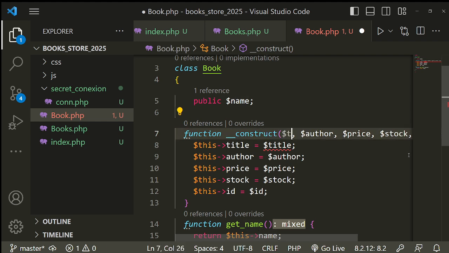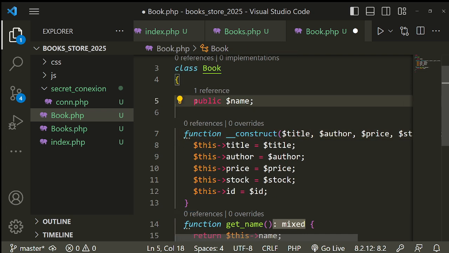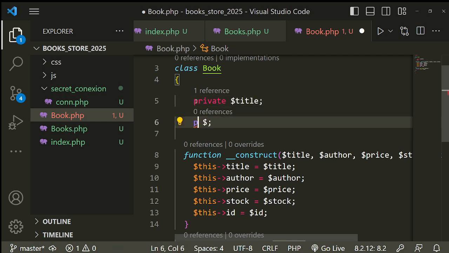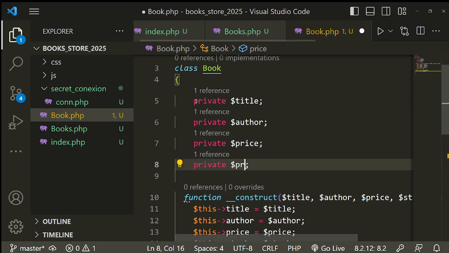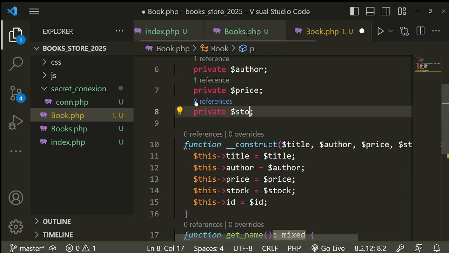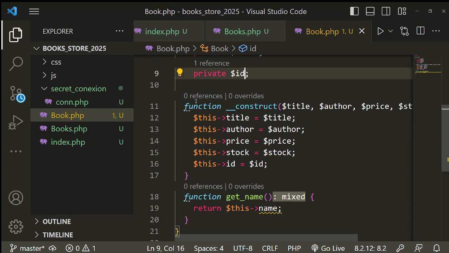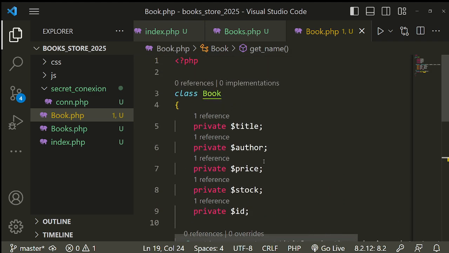And this is title, okay? Title. And you see all those variables that are here, we can even put them as private if we want, because we're going to retrieve them from the database. So title, private, private, author. We copy again, private price, private stock, private ID. And okay, this name, get name, book.